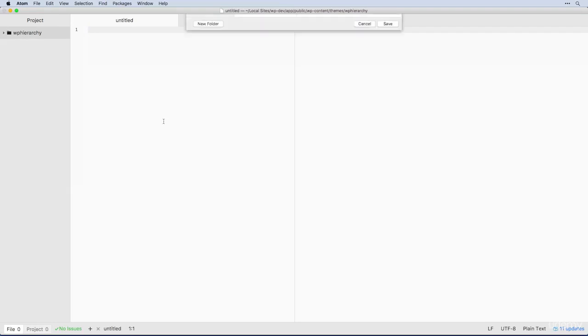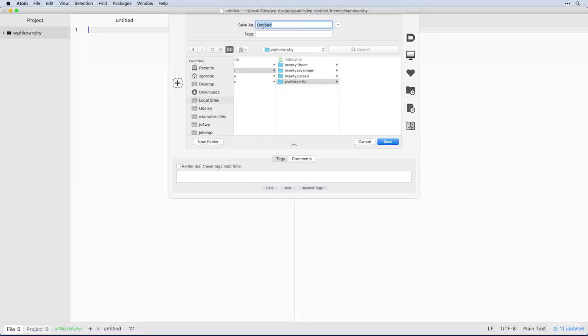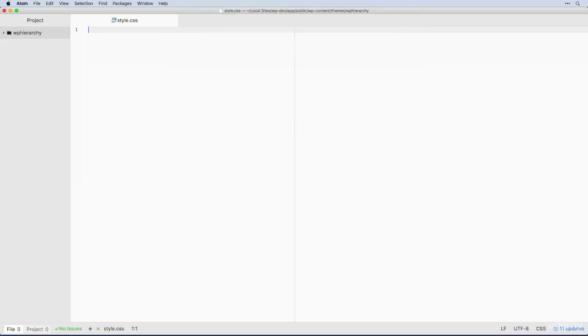I'm going to start by saving this into my WP Hierarchy folder and just naming it style.css. So style.css will automatically be picked up by WordPress and loaded as the main style sheet. We'll come back to looking at what needs to go in here because what's going on is a little bit custom, but we should have that at the root of our folder here.